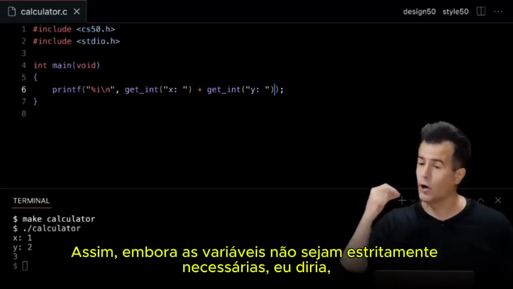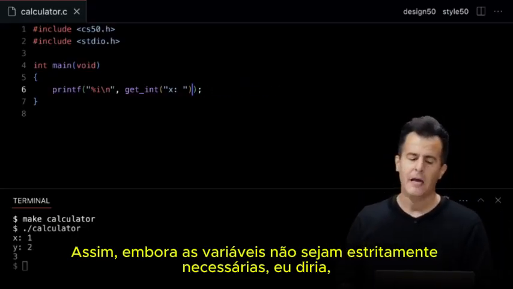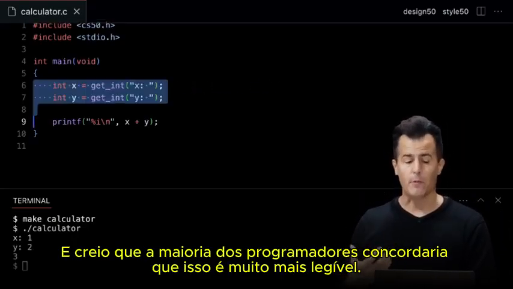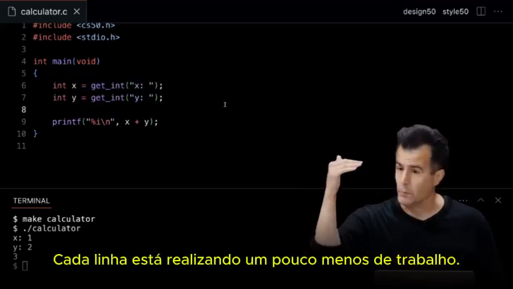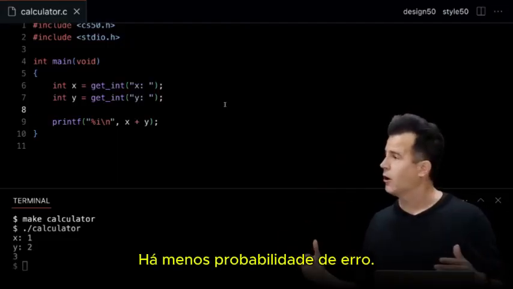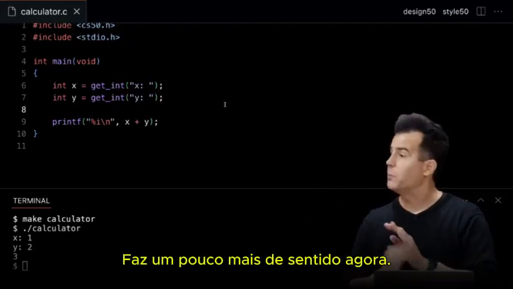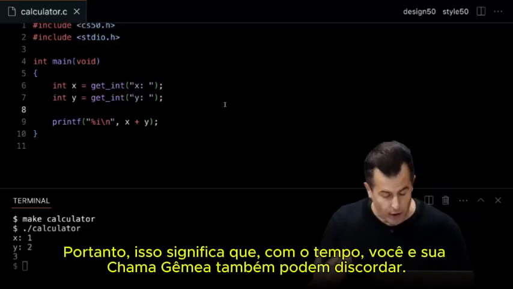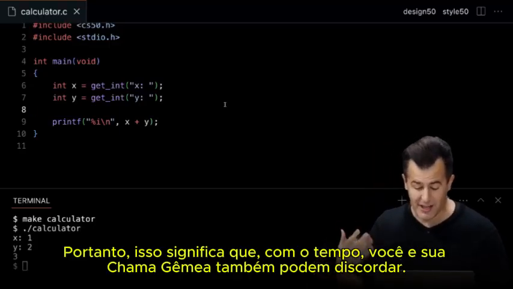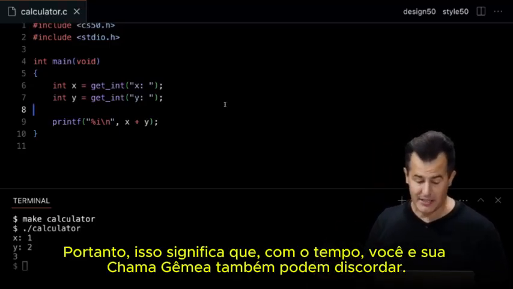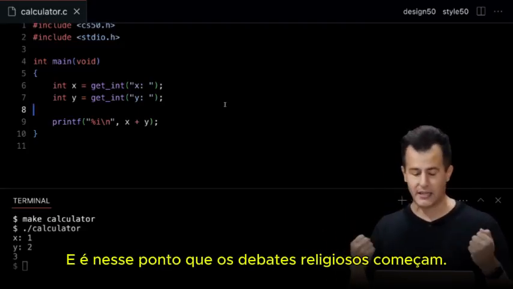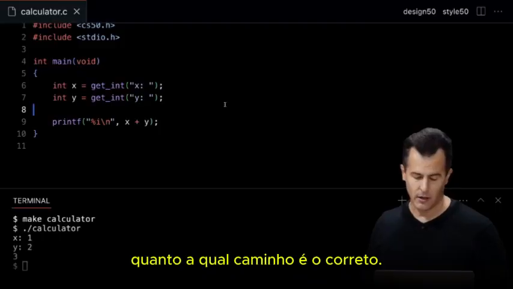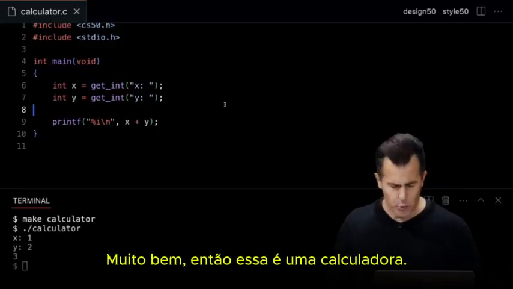And so even though the variables aren't strictly necessary, I would argue, and I think most programmers would argue, this is just much more readable. Each line is doing a little bit less work. There's less chance for error. It just makes a little more sense. But reasonable people will disagree. So over time too, you and your TF might disagree, you and your colleagues might disagree. And at that point is when the sort of religious debates kick in as to which way is the right way. All right, so that's one calculator.